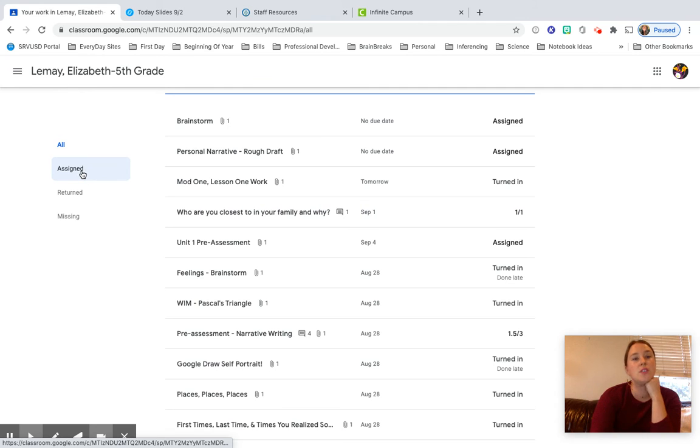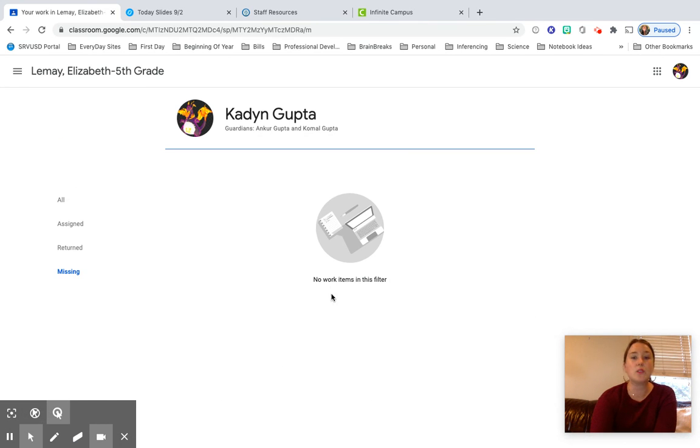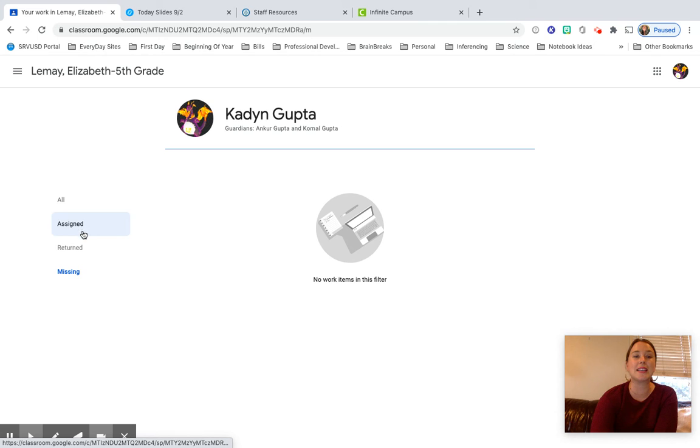Now you'll also notice 3 tabs on the side: assigned, returned, and missing. This button right here is going to be the biggest thing for you to look at. So when you have a chance, click missing. And once you click missing, anything that is missing will pop up in this missing section. If you don't have any missing work, it will say no work items in this filter. So you can go back and look at assigned, returned, and missing.